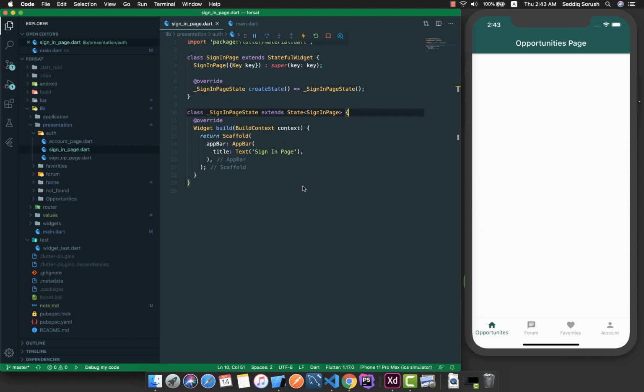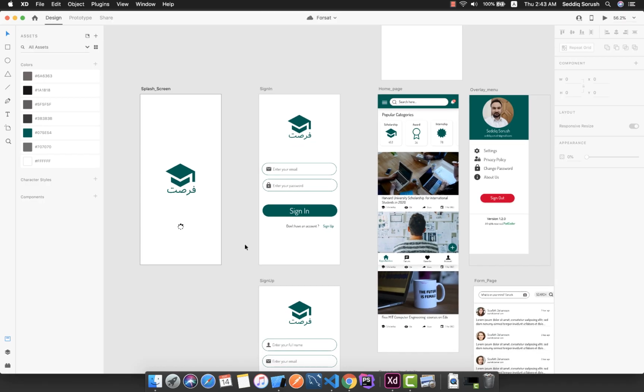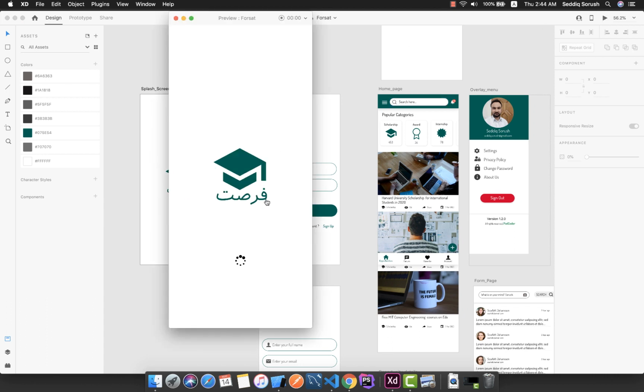So we have successfully set up our branding color, and from now on we can use it in our design. It's time to start designing our application, or to start coding our design, which we previously designed in this series using Adobe XD. So this is our design, so let me run it. Here, first of all, we have this splash screen that we will design later on.